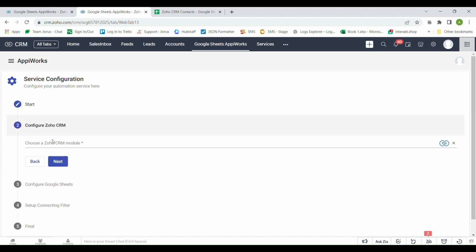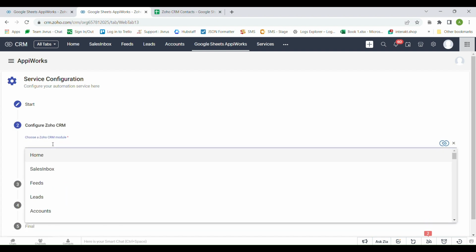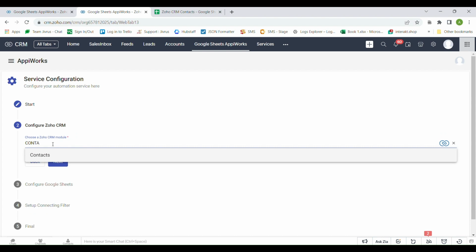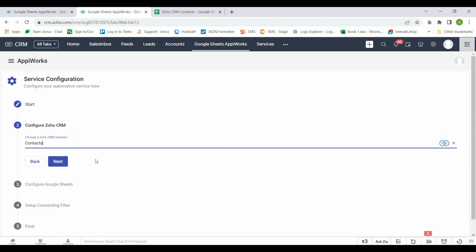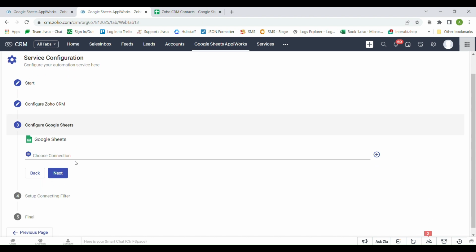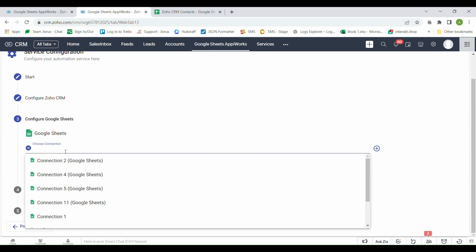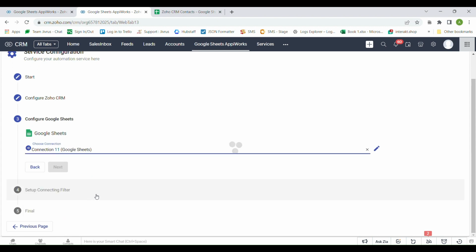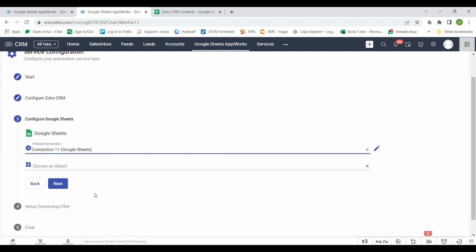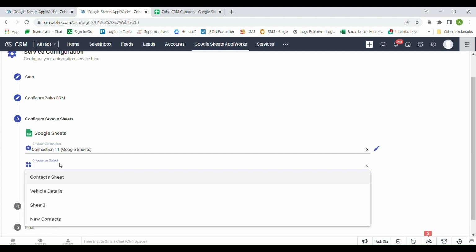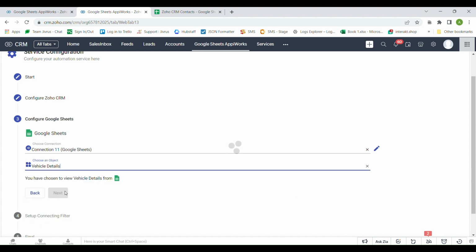In the next step, we need to configure the Zoho CRM. Choose the Zoho CRM module in which you want to perform the View service. Next, we need to configure the Google Sheets. Choose the connection of Google Sheets from the drop-down or create a new connection. Next, choose the object or tab from which you want to view the data. In this demo, we will see the vehicle details from Google Sheets for the particular contact in Zoho CRM contacts.